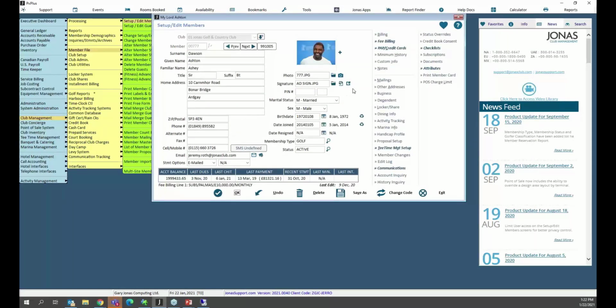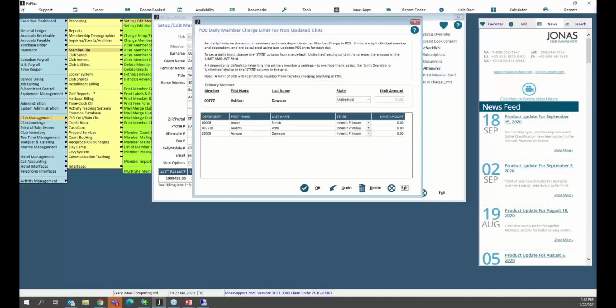And I'll pull it up here within my Jonas system. Over on the right-hand side of your screen, you'll see a POS charge limit. What you have the ability to do here is define whether or not this member is limited or unlimited. The default right now is that your members will be set to unlimited. So I'll limit this member, and I can say this member is limited to $100 a day.